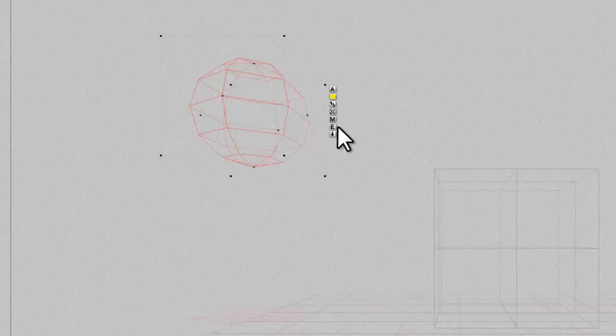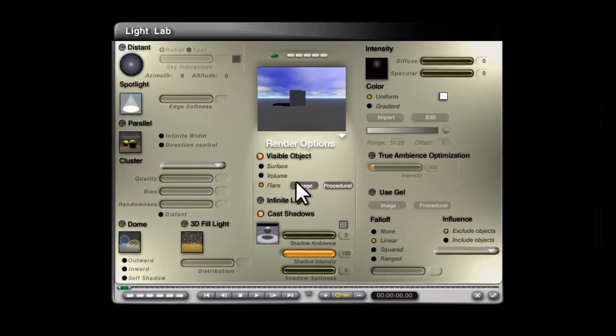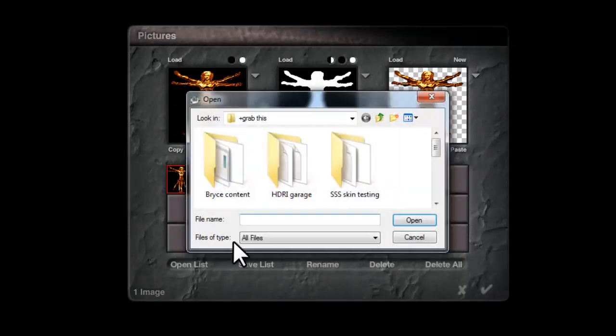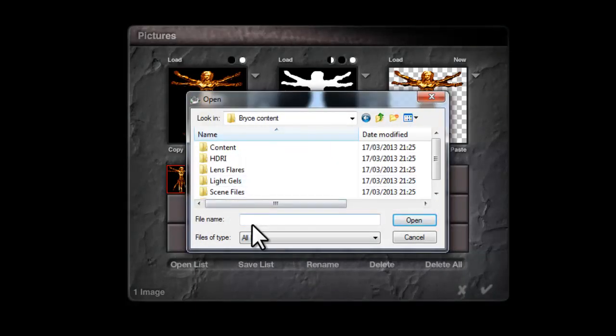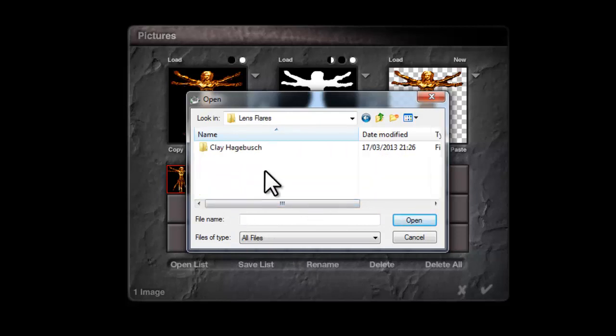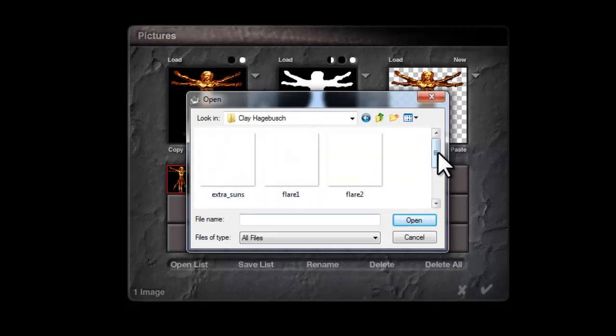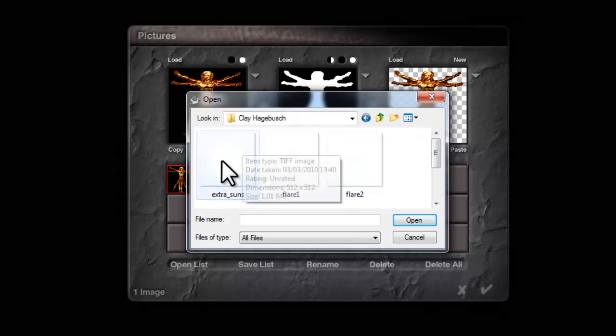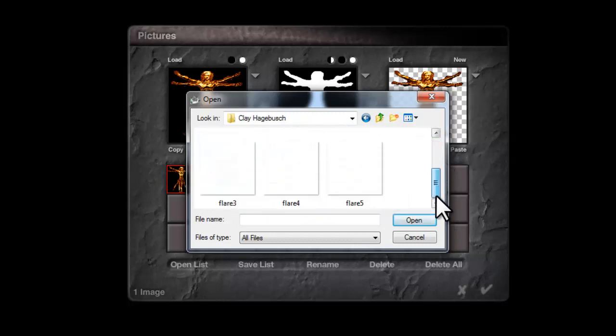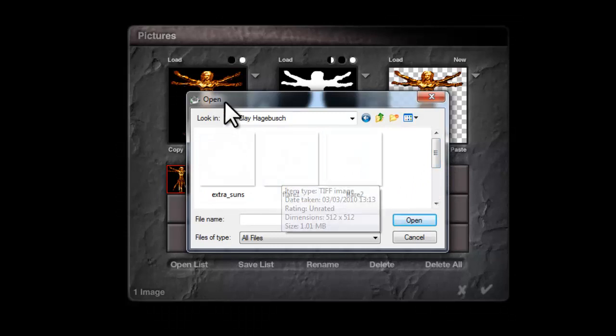So if we go back to Bryce and go into editing the light source and go image, and then I'll click on an empty square and go to Bryce content, because I've saved it here where we can find it, lens flares, Clay Hagebrush, and in here is the selection of flares. Now you can't see the flares because they are white, and the reason they're white is for the same reason this figure is filled in: you can end up with flares that are darker than the surrounding image, which would be a bit weird because flare should be like an addition of light, and it doesn't add light. So what you do is you have this white and add on your flare.